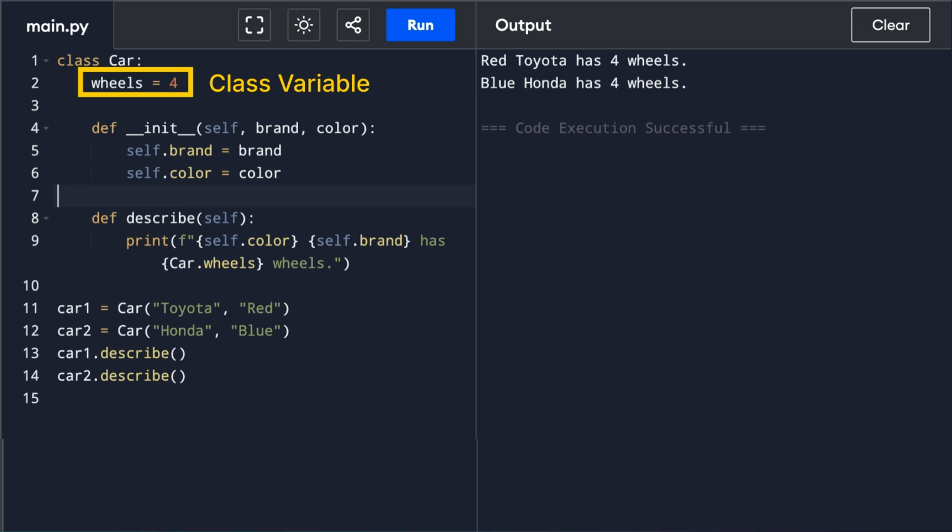For example, all cars have 4 wheels. It's a common fact, so you can make wheels = 4 a class variable. No matter how many car objects you create, they all share this same value.